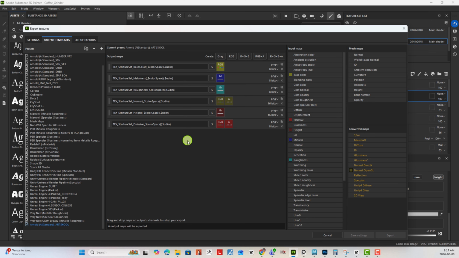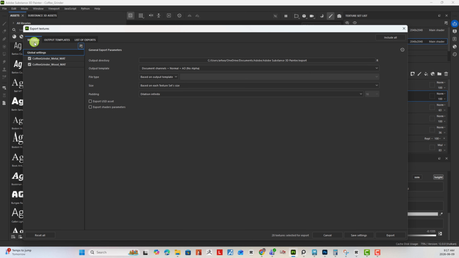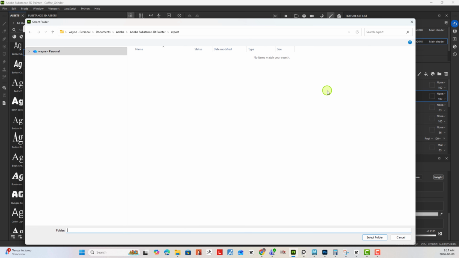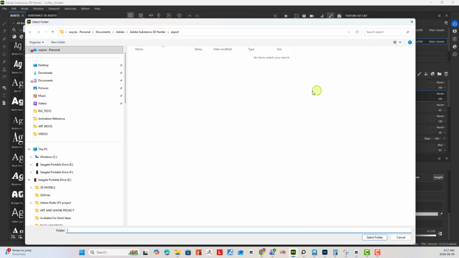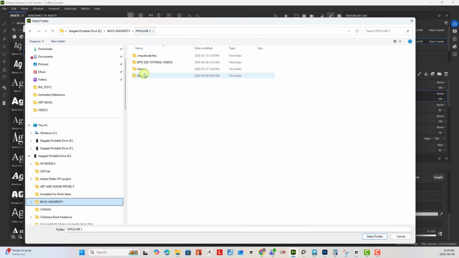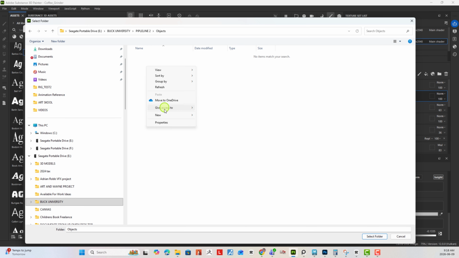So I'm gonna go back to settings, and where it says output directory, where do you want to save your textures? Well, I want to save my textures here. Let's click on the link. I'm going to create a folder in here in objects. I'm going to call this coffee grinder.